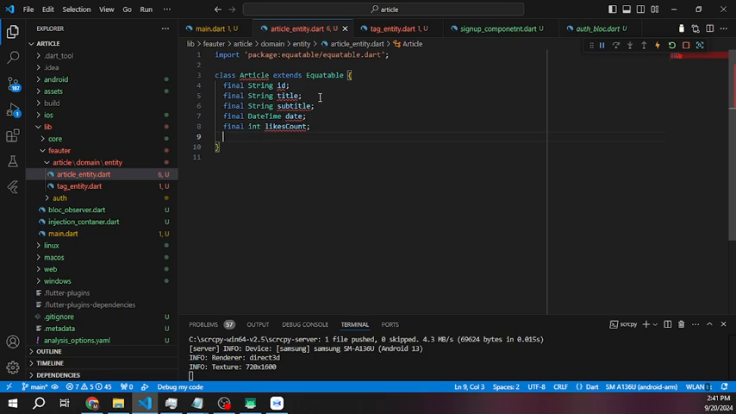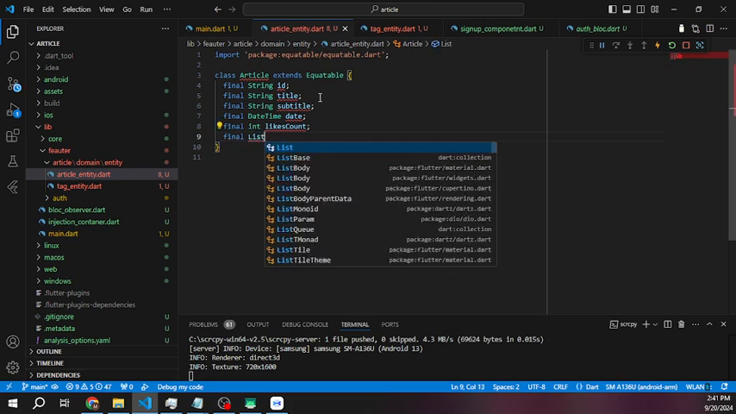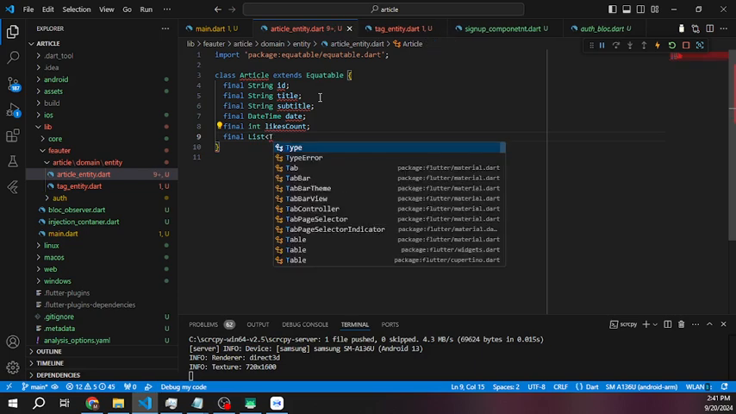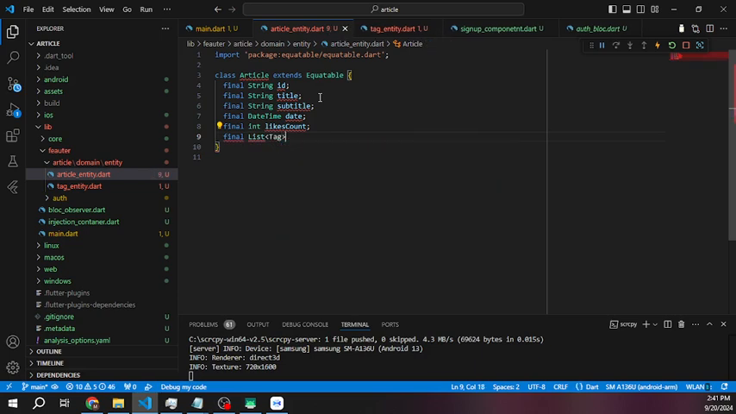The other thing we need is our tag. This tag is not created, but we'll create it in the future. It's going to be a list of strings or a list of tags. Our tag is going to be tags.